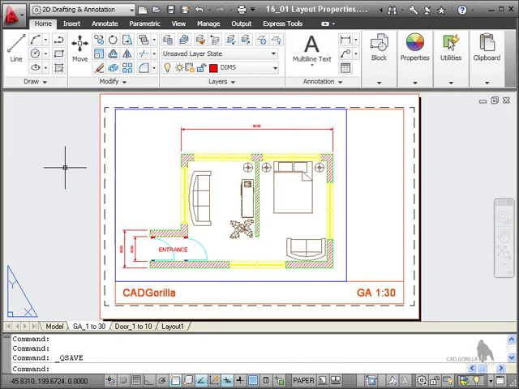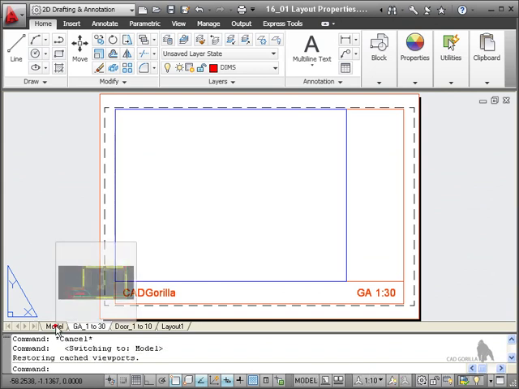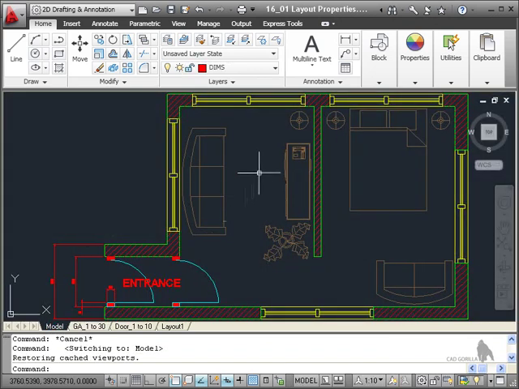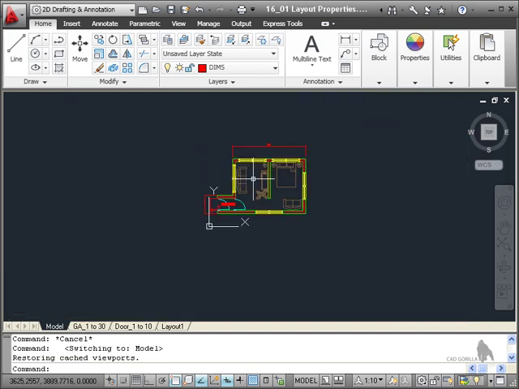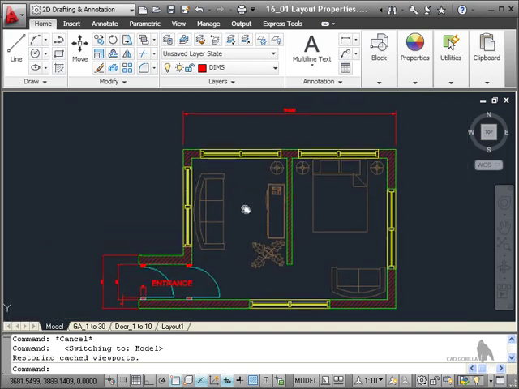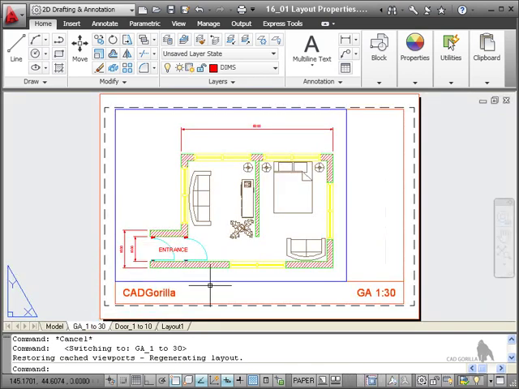Let's have a look now at our layout properties in our drawing. Now, we don't need to worry about layout properties in the model tab because we're not actually working to any defined sheet size. We're doing everything full size, 1:1 in the model. However, when we start working with layouts like our GA 1:30, you'll notice that our drawing border, our title block, sits nice and neatly on that particular white sheet of paper.